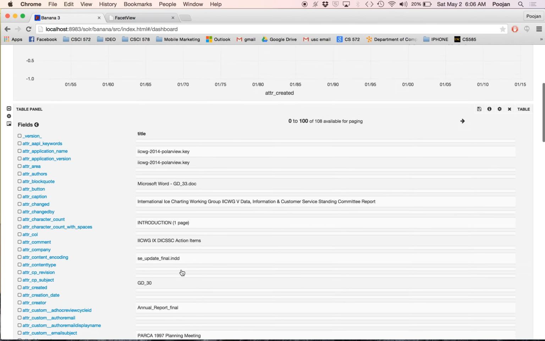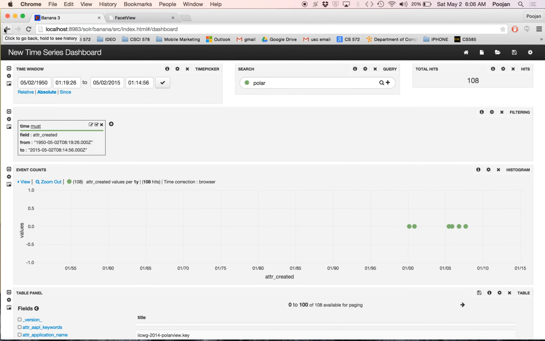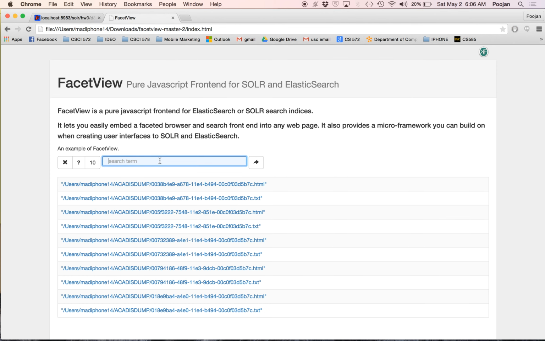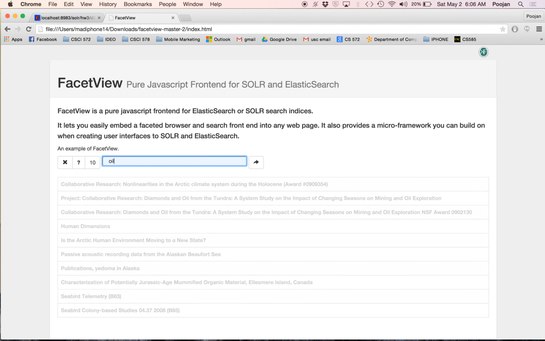So here you can see these are the documents that are specifically annotated with the title and author keywords. Next, we are going to look at the facet view. Facet view allows anyone to search using several facets. So here I am going to search oil.